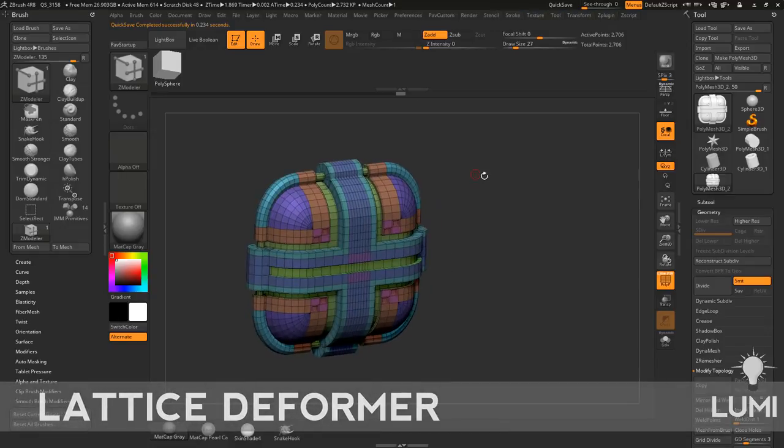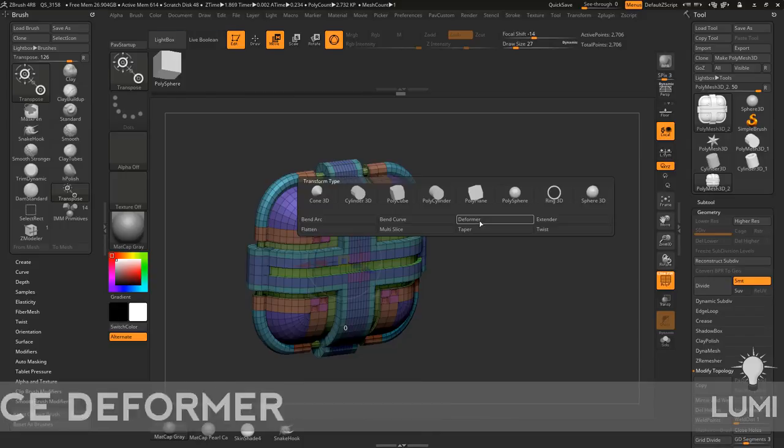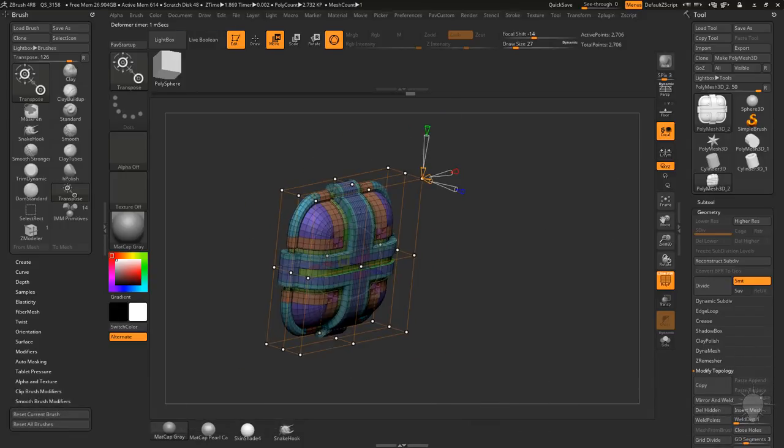Next deformer I want to talk about: I'm going to hit W to go into gizmo mode, go into the gear, and choose the deformer. So I'm going to click the deformer, and now we have what's considered in Maya a lattice deformer. 3D Studio Max would call it an FFD modifier. It's a freeform deformer. So now let's take a look at some of these options.